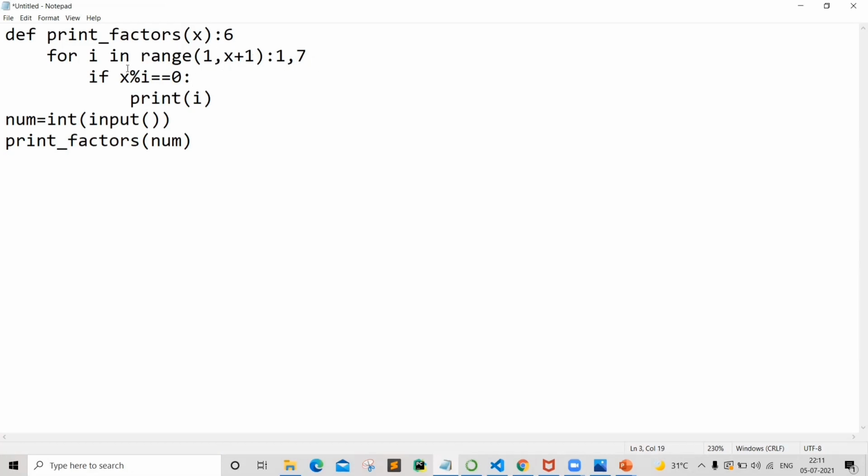Now we will see how the logic is actually implemented here. If x mod i equal to 0, that means for the given number and the first iteration of the loop, the value is 1. So 6 mod 1 equal to 0. Yes, true. Then your print value will be 1. Next, how can the compiler know to go to the next value? By using the range function. So i will be 2. 6 mod 2 equal to 0. Yes, it is. Then it is printed.